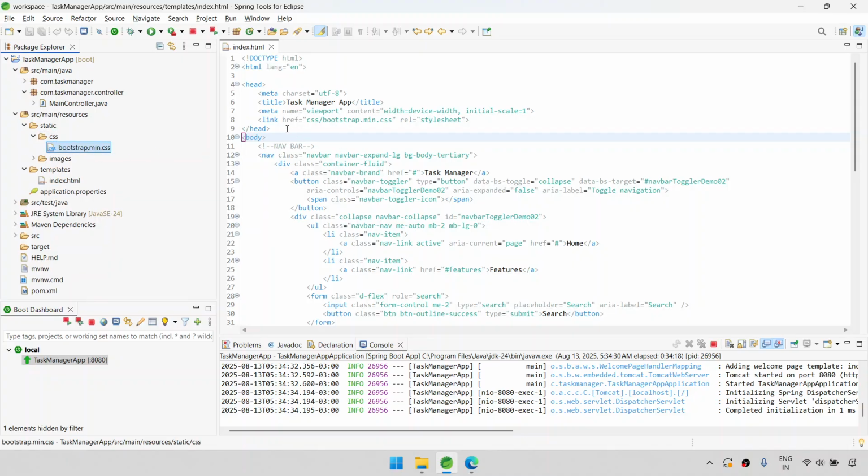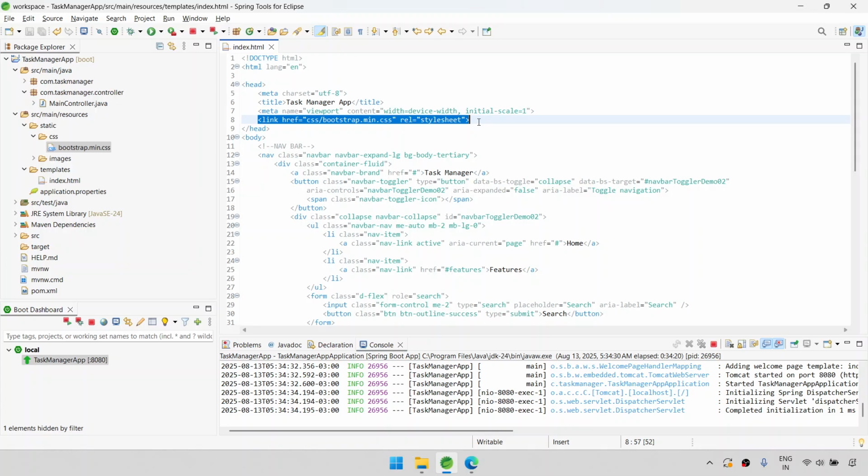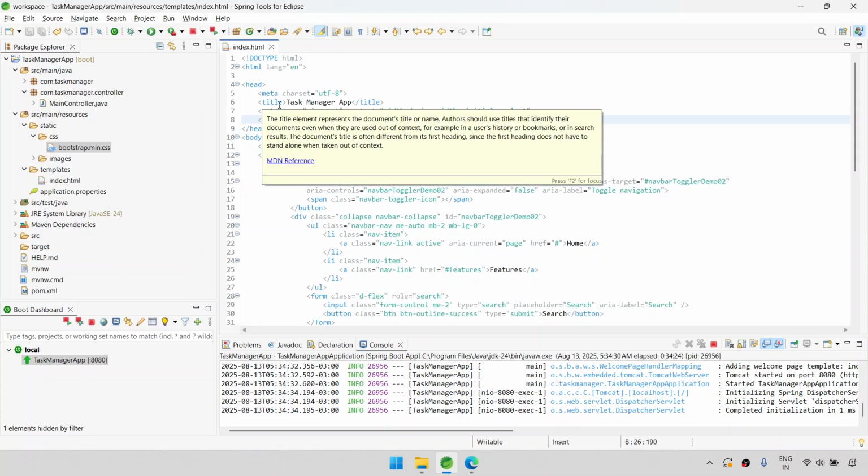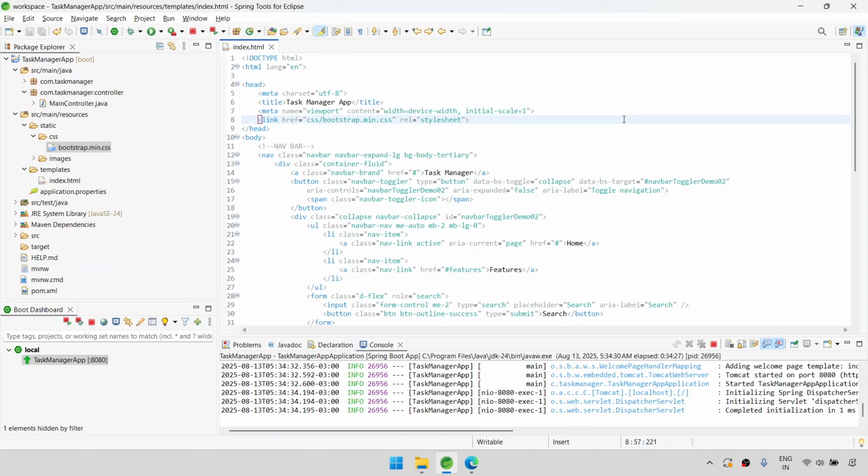Right? So now we have changed the link. Now there is no reference to Bootstrap's external website. It is residing in our CSS folder, and we need to put a slash first. Slash means it will come here to static, inside static, inside static CSS, and then bootstrap.min.css.